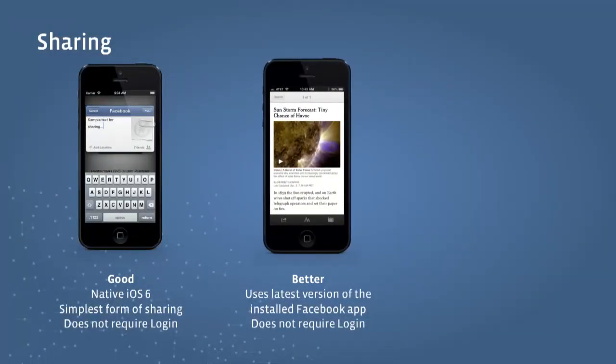It gives the user something that is very elegant and very beautiful to look at, and they can engage with it, they can add their friends, they can tag additional things inside that text field. It looks and behaves just like Facebook, because, in fact, it is the Facebook app. And then when you're done sharing, we bring you right back to your original app. So I'm going to cover these two forms of sharing in this session. This is the good version and the better version.